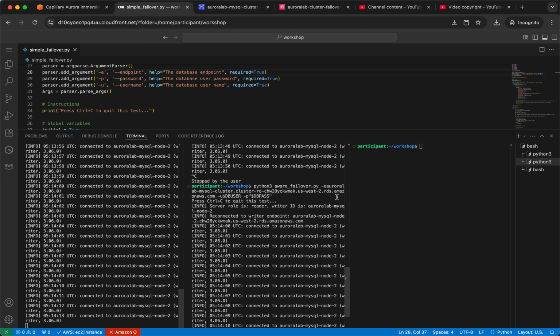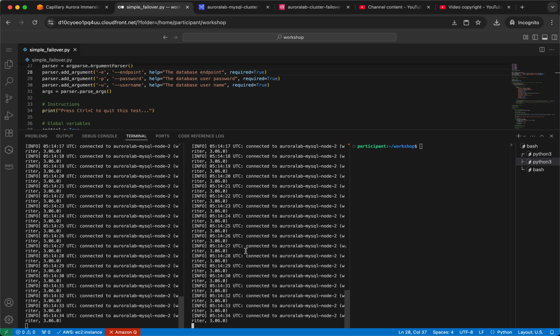So initially I connected to Aurora lab MySQL cluster dot cluster hyphen RO. Now it just connected to MySQL node 2. It connected to the writer endpoint. It found out basically the thing directly, but I'm going to use the writer endpoint only. So let's just do this.